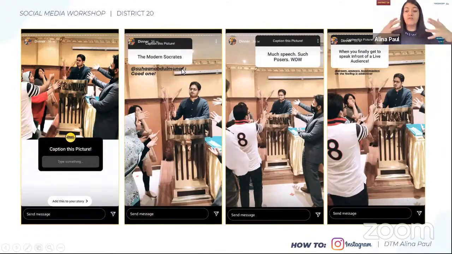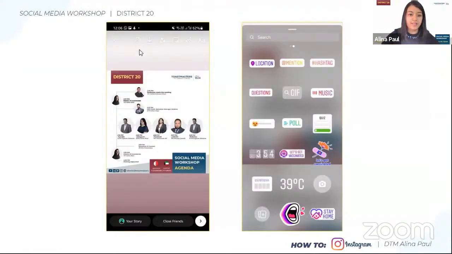So this allows you to engage with your followers, interact with them, and understand what they like, what are their preferences. This way, you get to tune your content. All right. And this is a typical layout of how a story would look like.